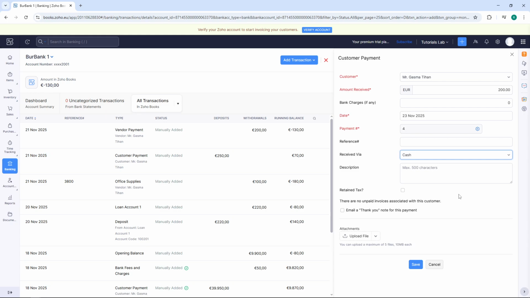If you have supporting documents like receipts or invoices, you can attach them directly to the transaction. Simply click Upload File and select the document from your device. This keeps everything centralized and makes auditing much easier down the line.